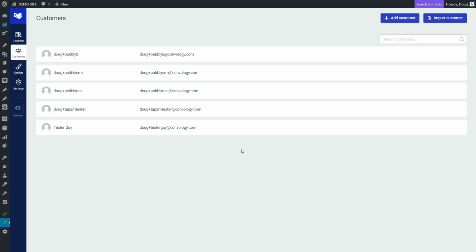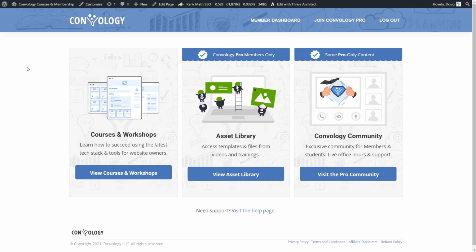And by that, let me show you an example. So here we are back on my main membership site, and this is my dashboard. Essentially, when someone is logged in, this is what they see. Whether or not they're a Convology Pro member, they're going to see that I have an asset library, I have the Convology community, and the workshops and courses that they can get access to. So let's say they were not a member of Convology Pro, but I have this great asset library.